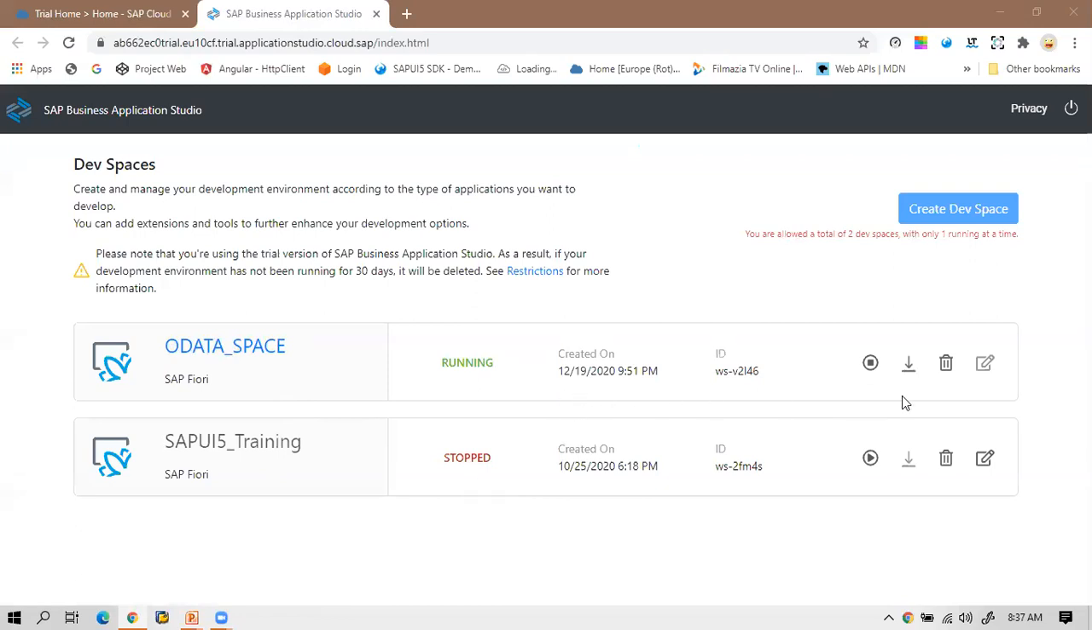And for deleting also, there are already predefined buttons provided for delete, or if I want to download this dev space, it is also possible in this SAP Business Application Studio. So that is the thing with these dev spaces.